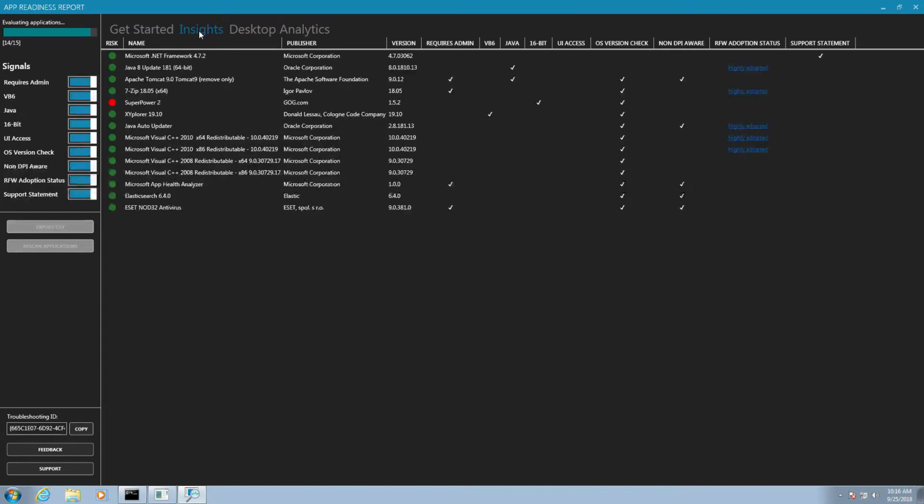The second signal that we have over here is VB6. You can see that this particular application is highlighted as having a VB6 dependency. You can identify all the applications in your enterprise that are dependent on the VB6 framework using this signal.